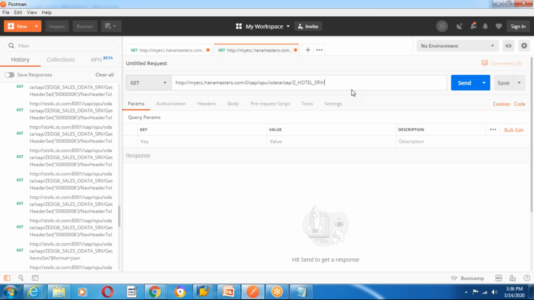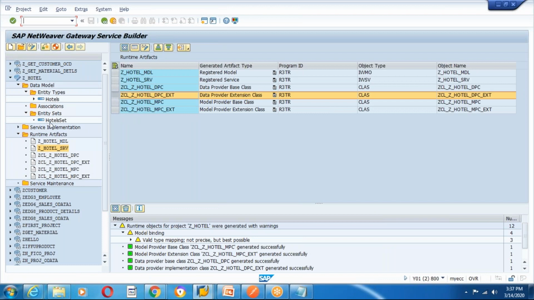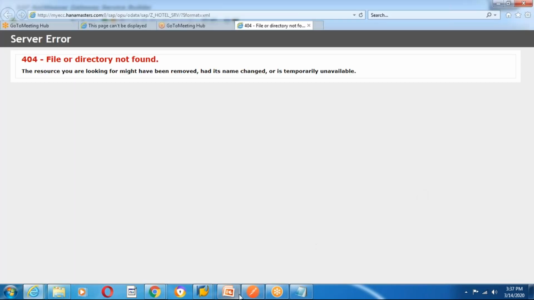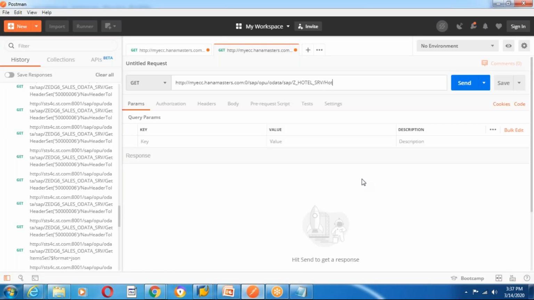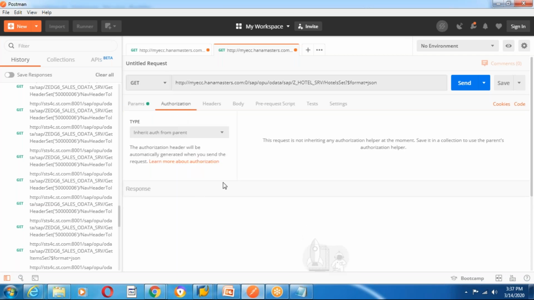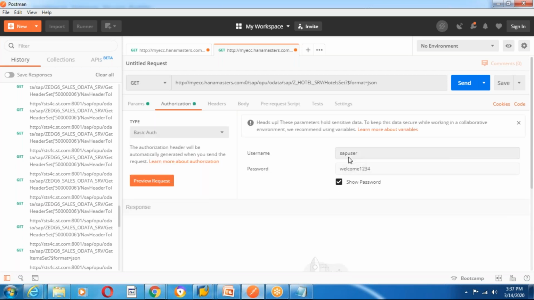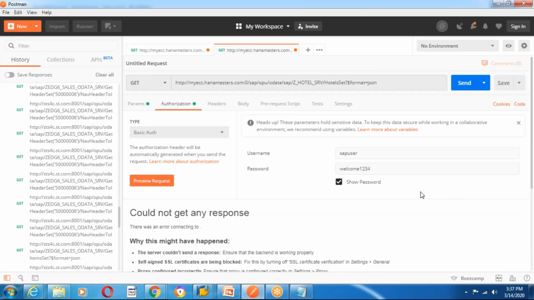Slash entity set. What is the entity set? Maybe I forgot the entity set. Okay, hotels set. Go here, hotels set and question mark dollar format equal to JSON. So first get me all the hotels which are saved in the database. So go to authorization, basic authentication you should provide, and see SAP user welcome 1234 and send. Okay, what is the problem?